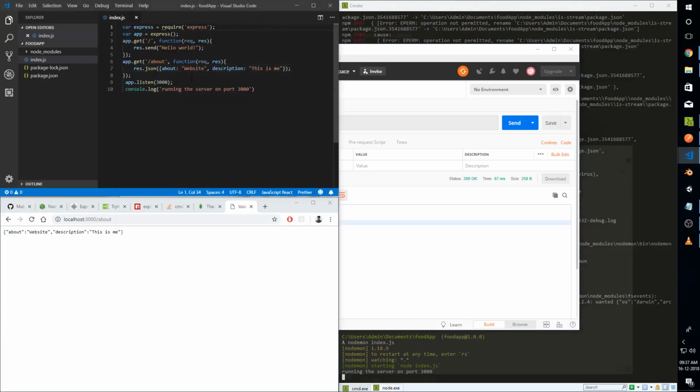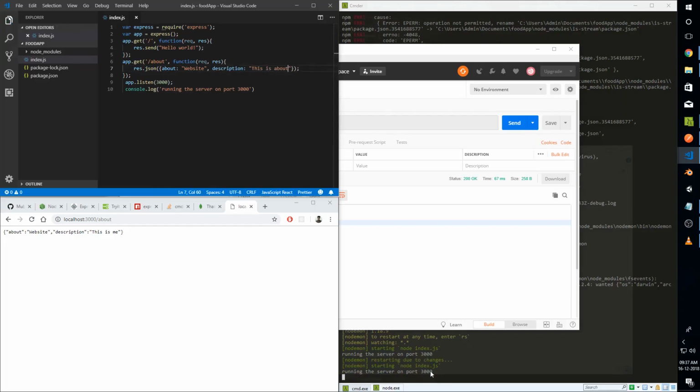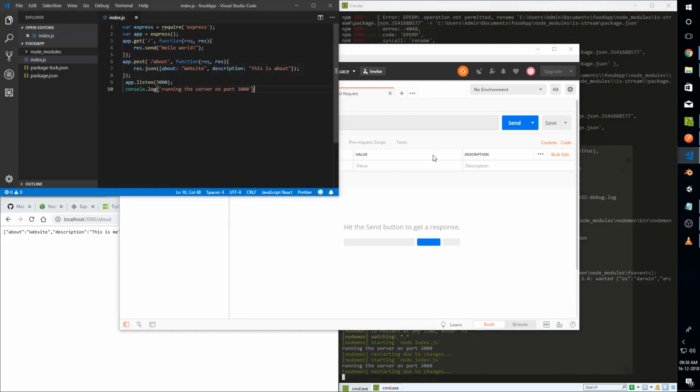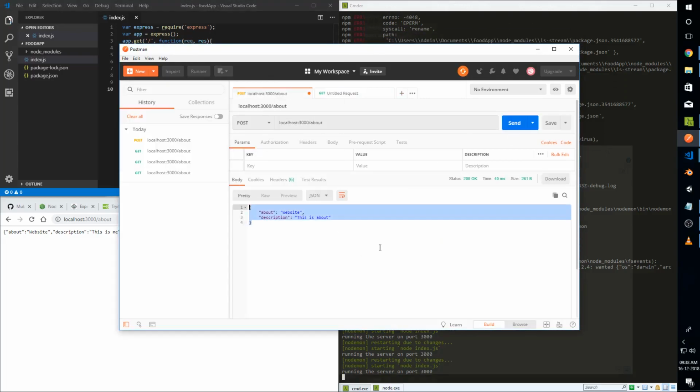So now let's just change this for now to "about" and see how the response changes. You can see that the server automatically restarted. This is the advantage of using Nodemon. It just watches for changes in your files and automatically restarts your server. So now you can see the description is "This is about," and now if we change this to a POST request, we can actually send a POST request as well.